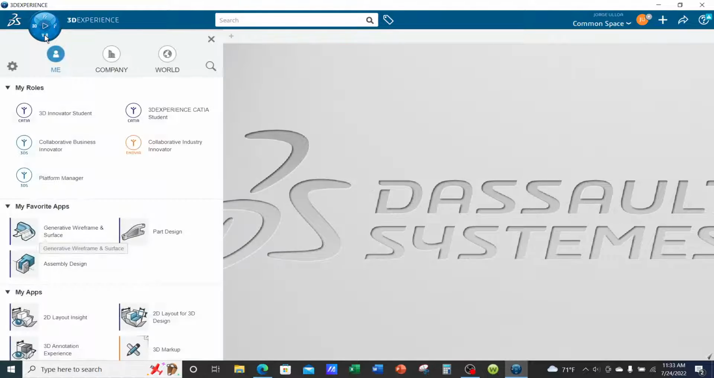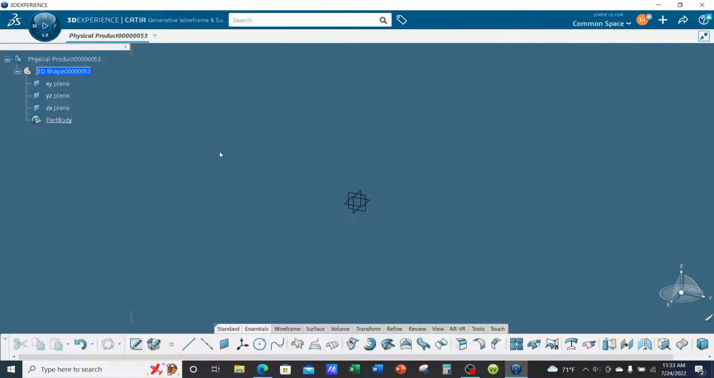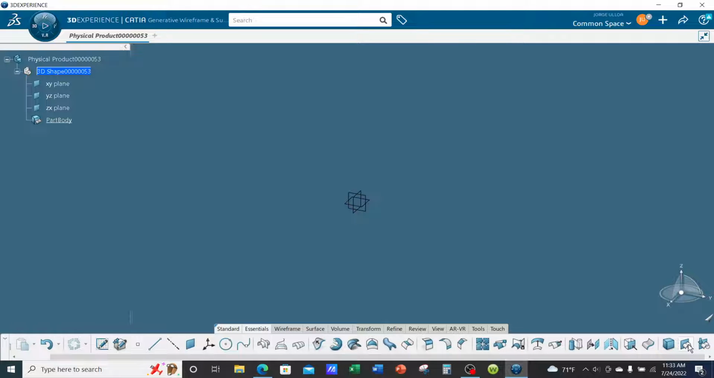All right, so let's go ahead and model something real quick. I'm going to be jumping between generative wireframe and surface and part design. So let's create some wireframe and surfaces first. Okay, so part body, that's where you want your solids. So we're going to create a geometric set to insert our wireframe and surfaces.